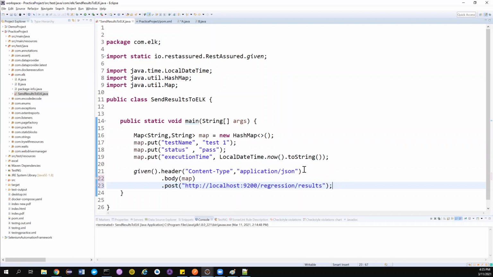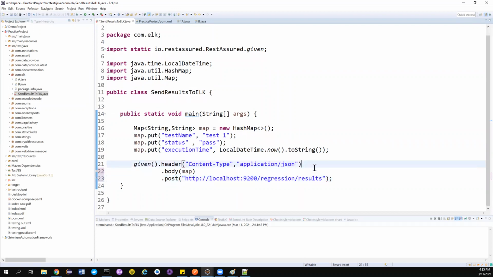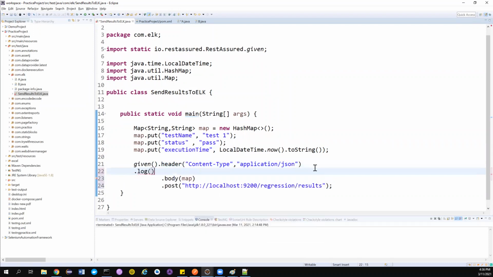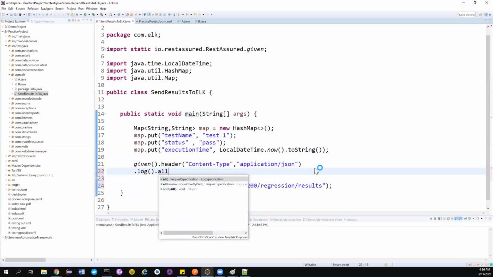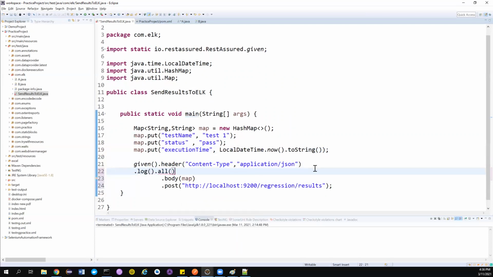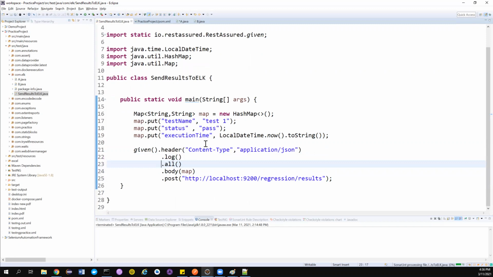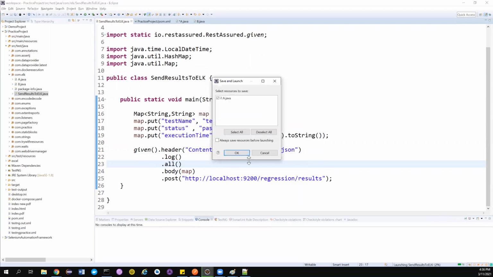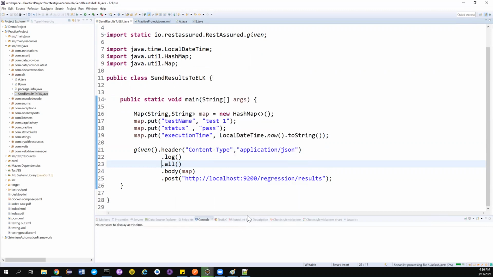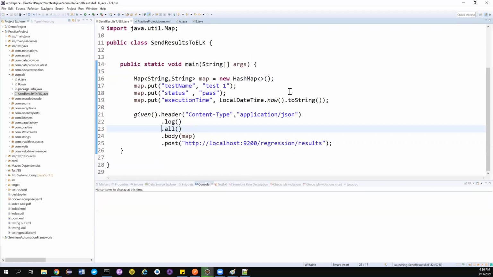If you want to see whatever values you are sending, you can also do logging. There is a method called log, and I want to log all of them. Good, so you can do some alignment. Yeah, so it's more readable now. Everything is set. Now I just click on run this Java application. You should see a value being sent to Elasticsearch.